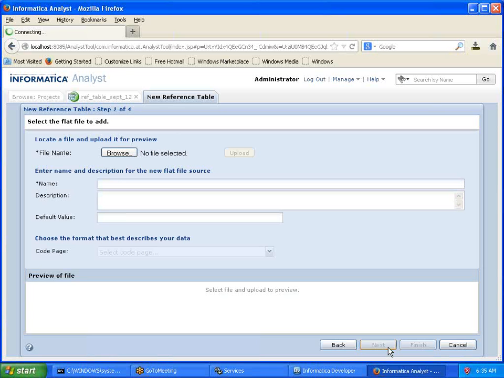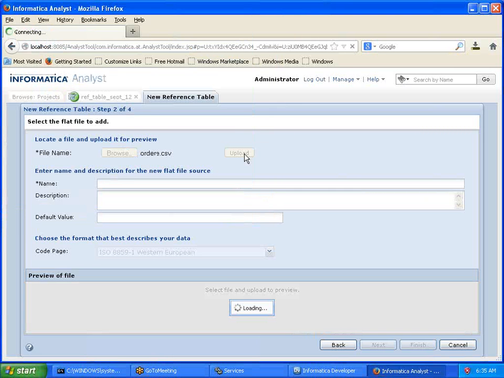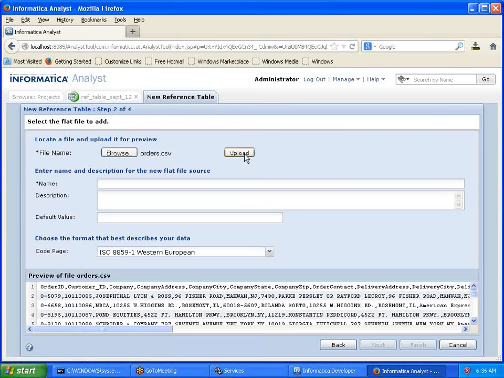So this is straightforward. Browse to a location where we have this particular flat file. Let us say orders, which is going to be the reference data. In that case, select that particular file and say open, get it uploaded so that we can start navigating through the other options over here. I'll just put here ref table, with the flat file option.